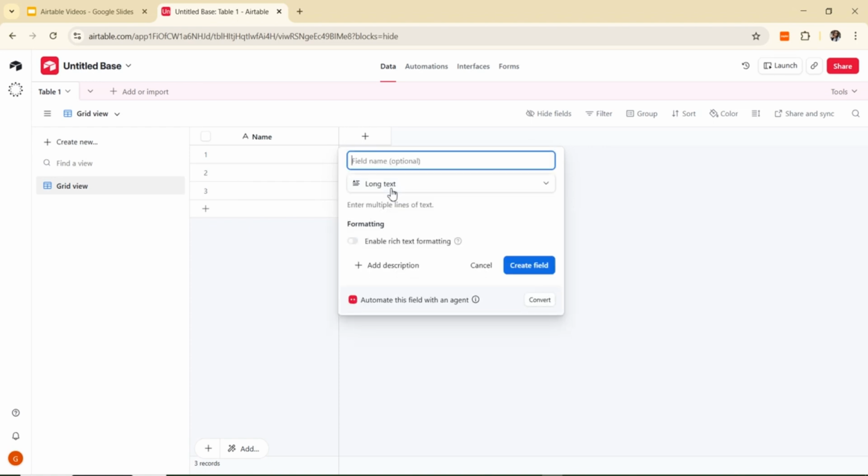So this long text is for paragraphs, for notes, for detailed descriptions, anything that needs multiple lines, you know. So this is what you're going to use. Maybe you want to capture a product description. Let's just say we want to capture product description.